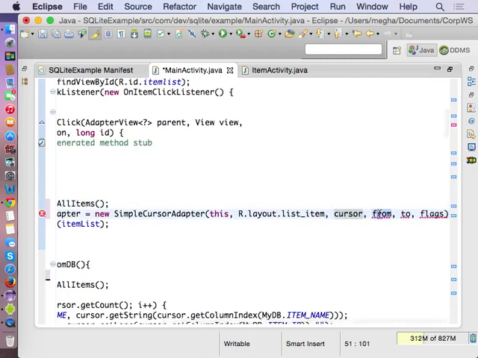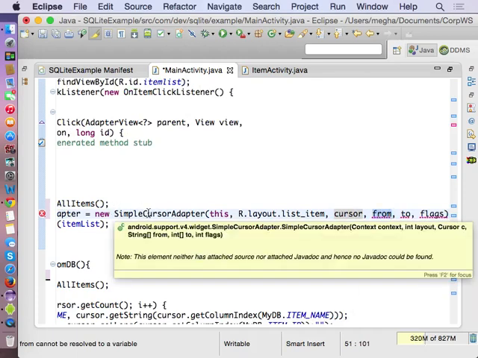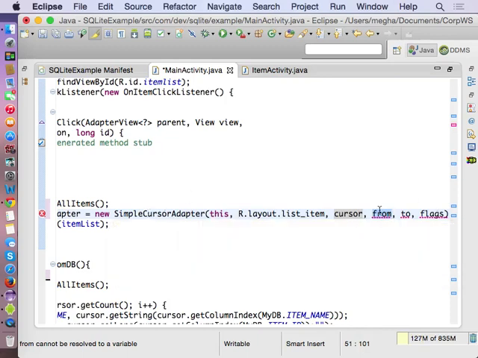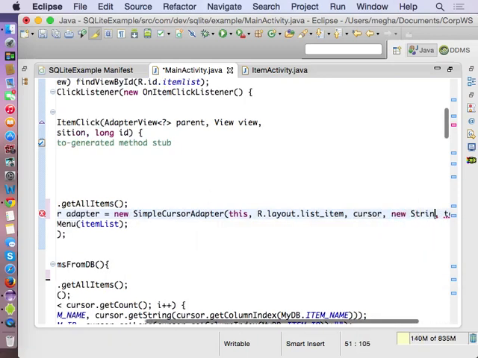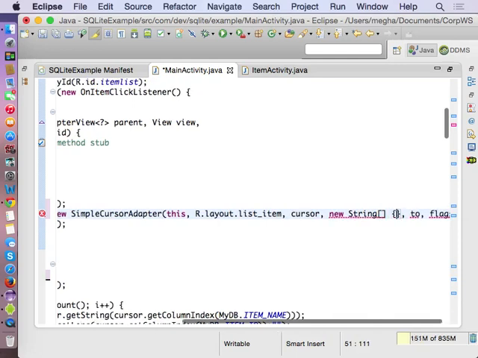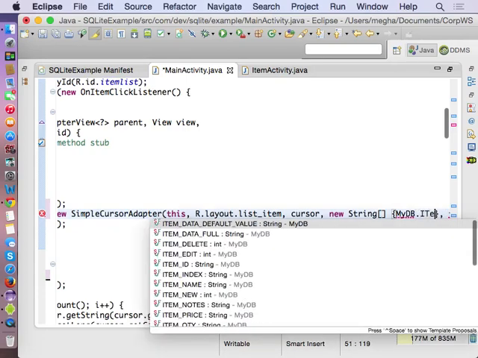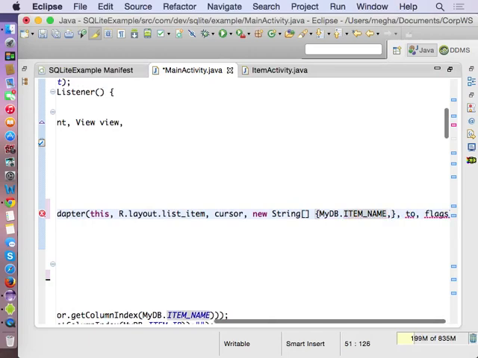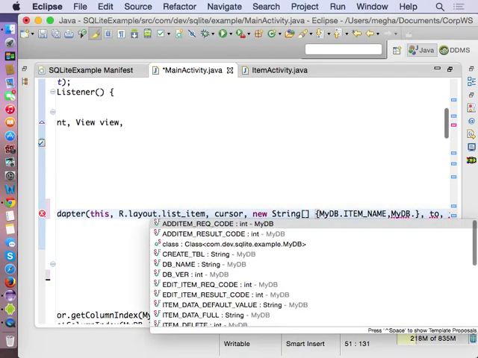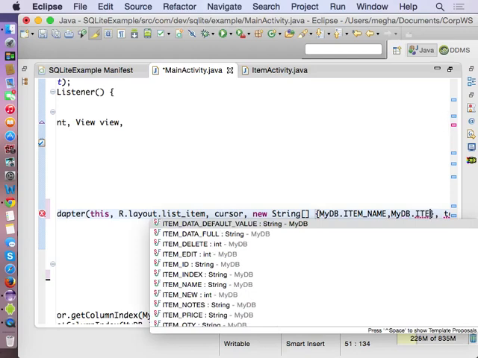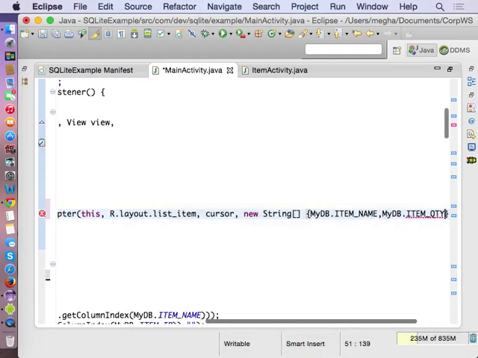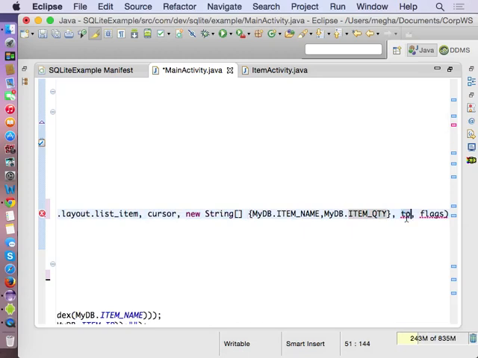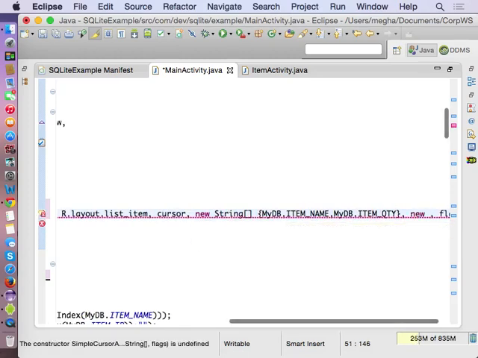The same for from and to. So which data you want to display, String from. So it's a new string. I want to display item name and item quantity and IDs.